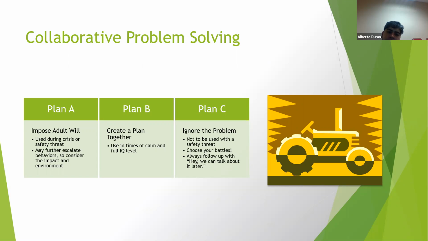I think with plan B, you can start off with being calm and having full IQ, but it doesn't always end that way. So I feel like if you can't keep those two factors during the whole plan, then you're going to have to switch.